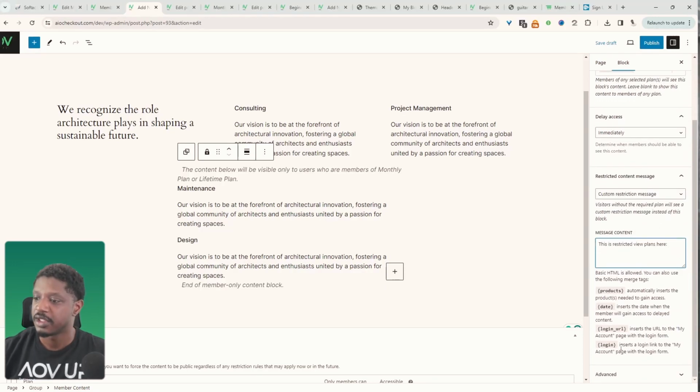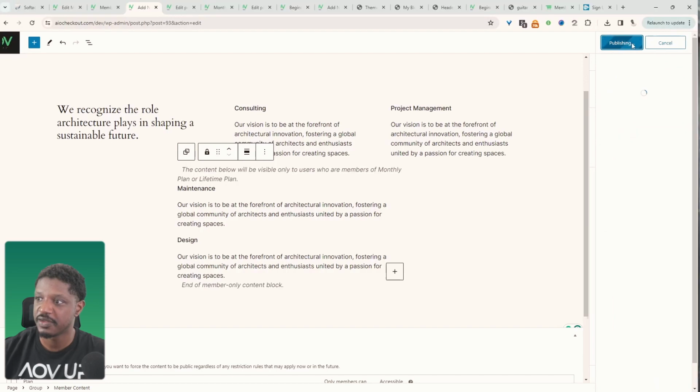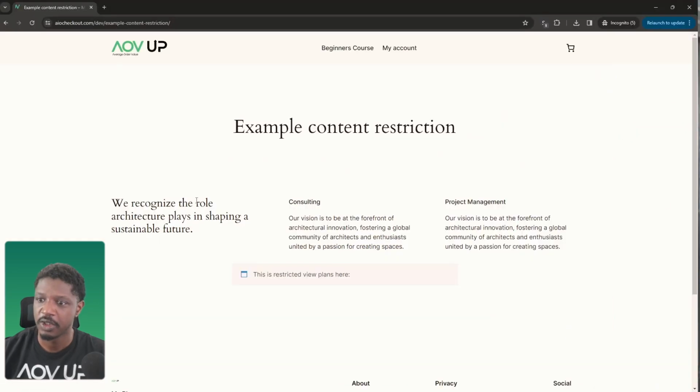Okay, so we've customized our message. Let's hit publish and let's view this as a non-member. Okay, and here we can see the content fine. And then we've got some restricted content here, right? And this is our custom message. So usually we could just link them over to our plans page so they can sign up for a particular plan, or we can just use the default messaging. All right, so this is how we'd restrict certain parts of our website.